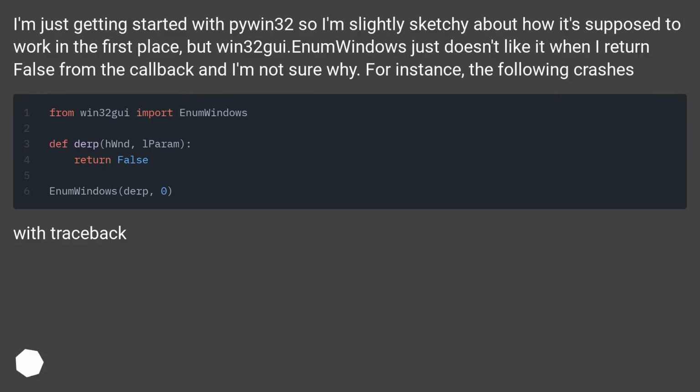I'm not sure win32gui.EnumWindows is working properly. I'm just getting started with win32, so I'm slightly sketchy about how it's supposed to work in the first place, but win32gui.EnumWindows just doesn't like it when I return false from the callback, and I'm not sure why. For instance, the following crashes.